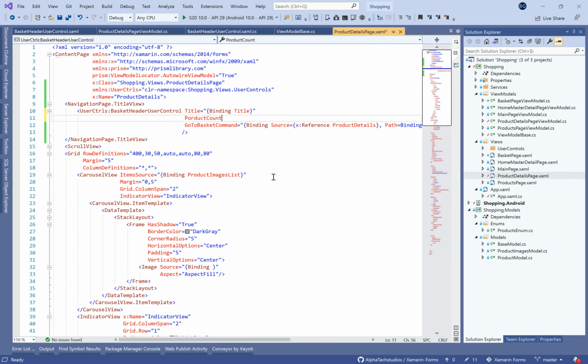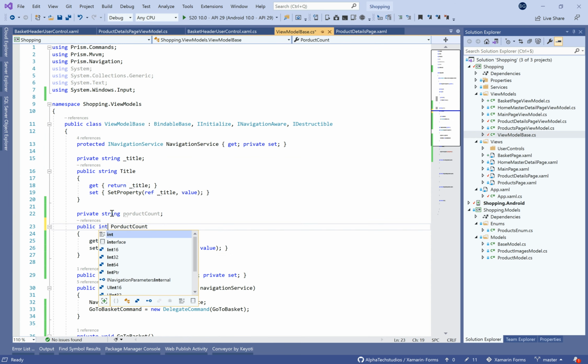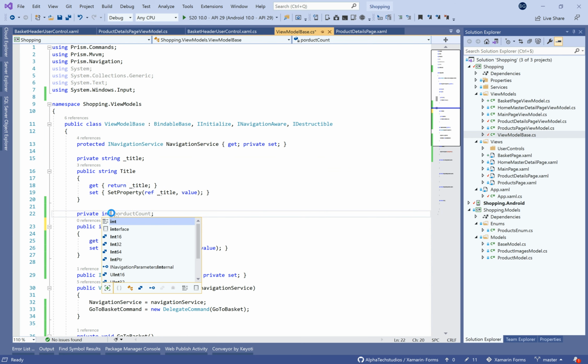Great. That's awesome. Now we need to bind the product count to the real property in the C# code. So that's why we need to navigate to a view model base and create a new property called product count. So this is a central place. We're gonna use it in the different pages.